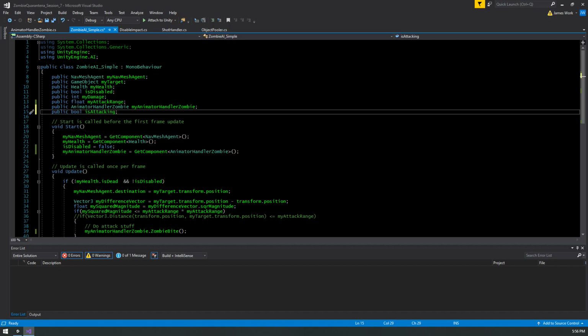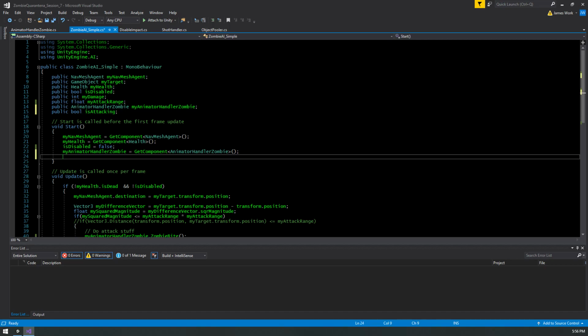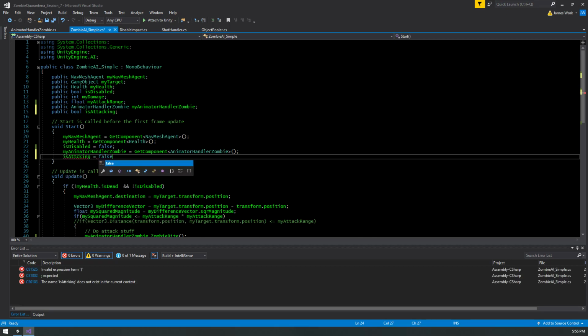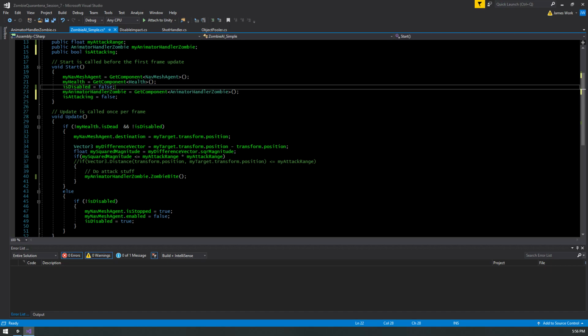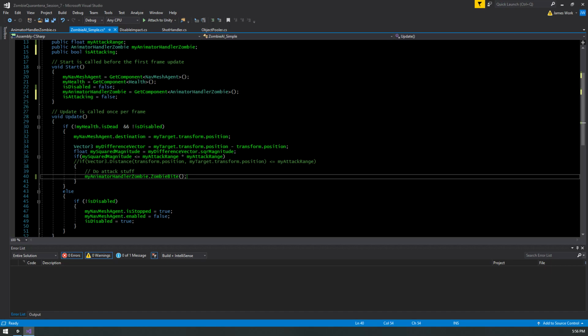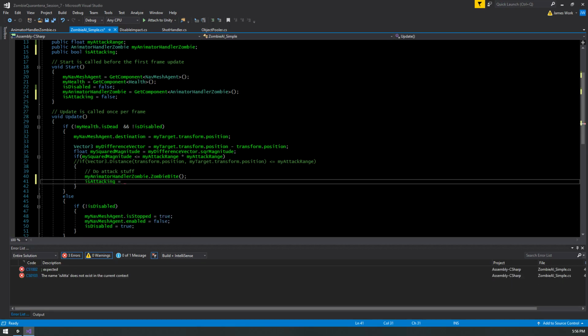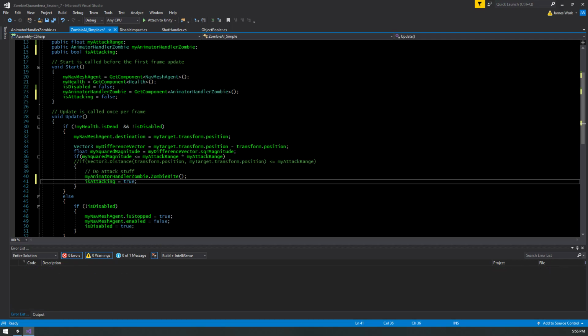By default, we want it to be false because the zombie's not attacking when it first starts. So isAttacking is going to be set to false at the start. And then in my update, I'm going to say isAttacking is true. So now I'm attacking.